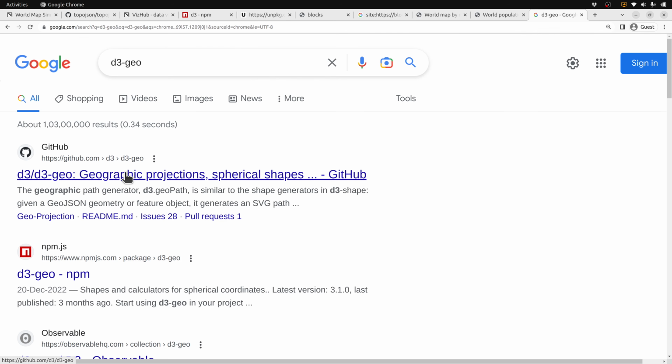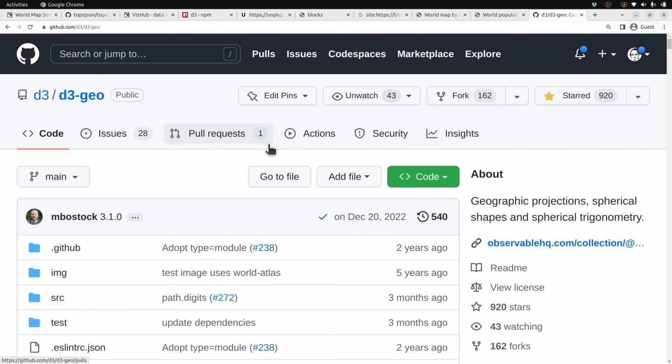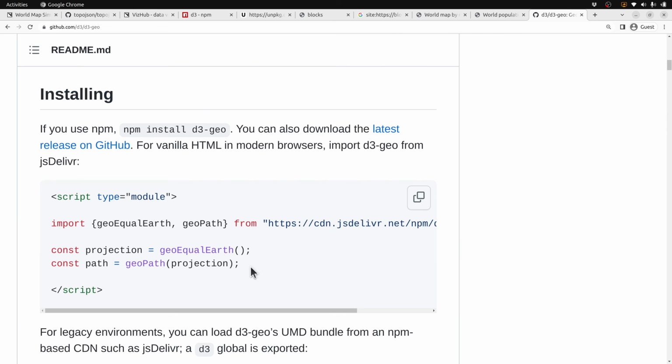This is where D3Geo comes in. D3Geo contains various geographic projections and utilities for working with them. Here's a pretty simple example that imports this equal Earth projection and the GeoPath utility. It then instantiates the projection and instantiates this path generator using that projection. This path generator is a function that takes as input a GeoJSON object and returns one of those SVG path strings that we can use as the D attribute.